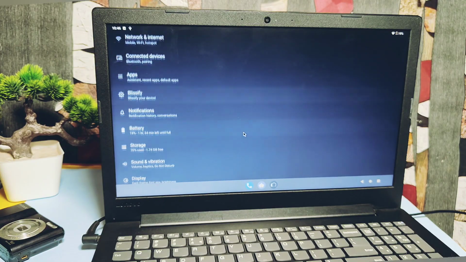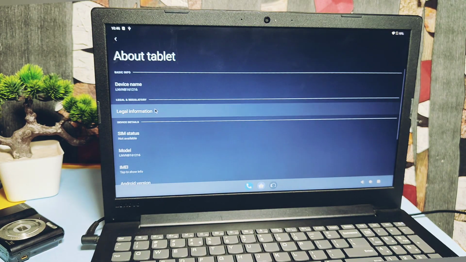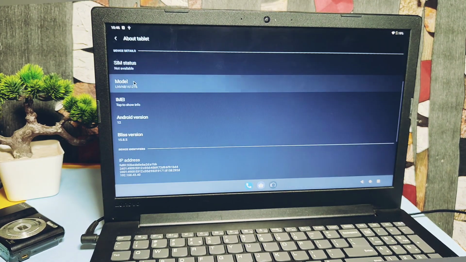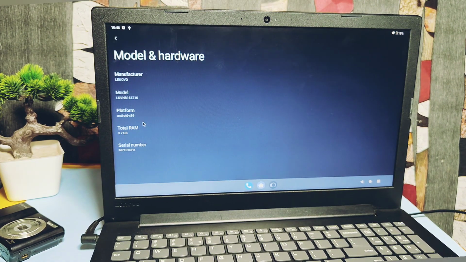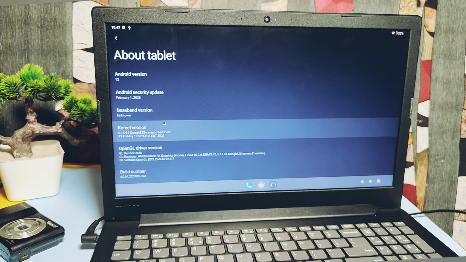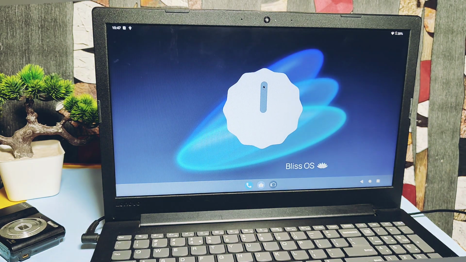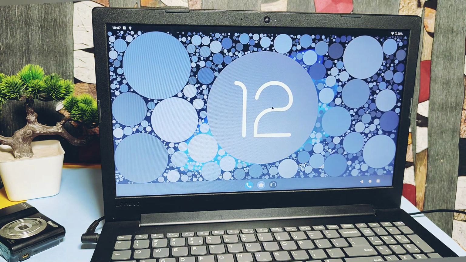If your device has GSM support, you will get some details for the network under the SIM status, but mine is not supported so it's not available here. In the model and hardware section, we get the manufacturer, model number and the RAM details. Under Android version, it's showing this OS is based on the old Android 12, with the Android 12 easter egg. Android 13 based builds are in progress and will be available soon.